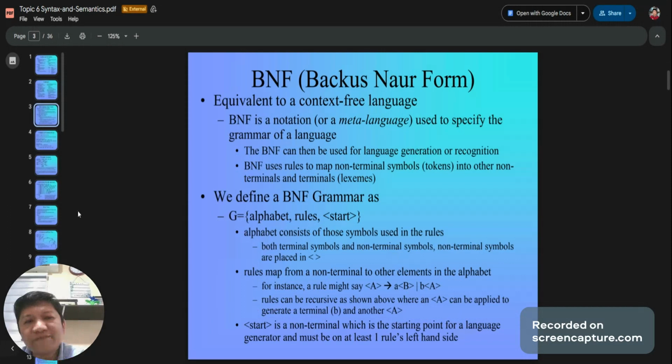BNF, or Backus-Naur form, equivalent to a context-free language, is a notation or a meta-language used to specify the grammar of a language. It can be used for language generation or recognition. It uses rules to map non-terminal symbols into other terminals and non-terminals. We define BNF as a grammar G.